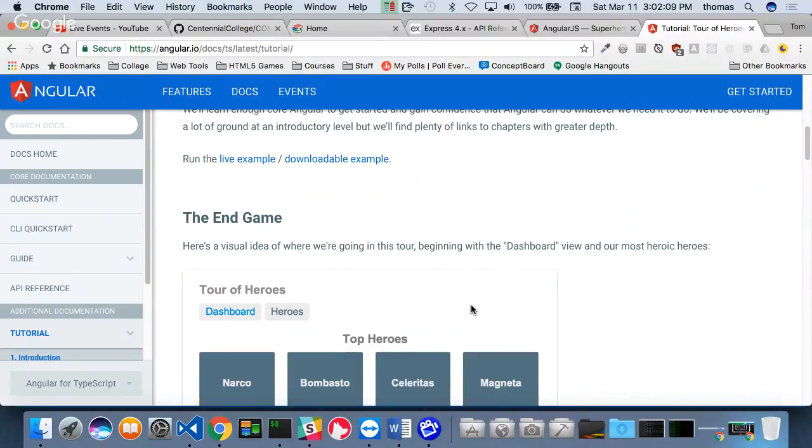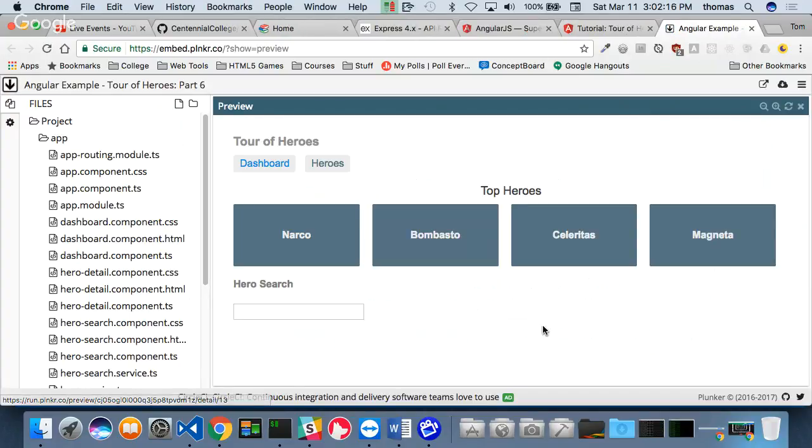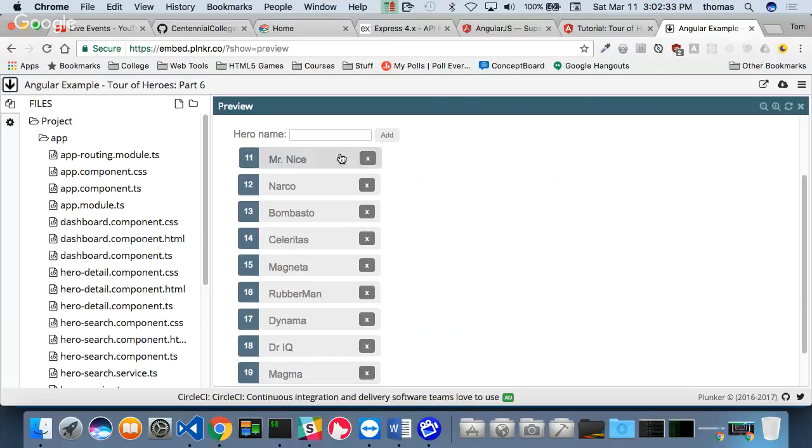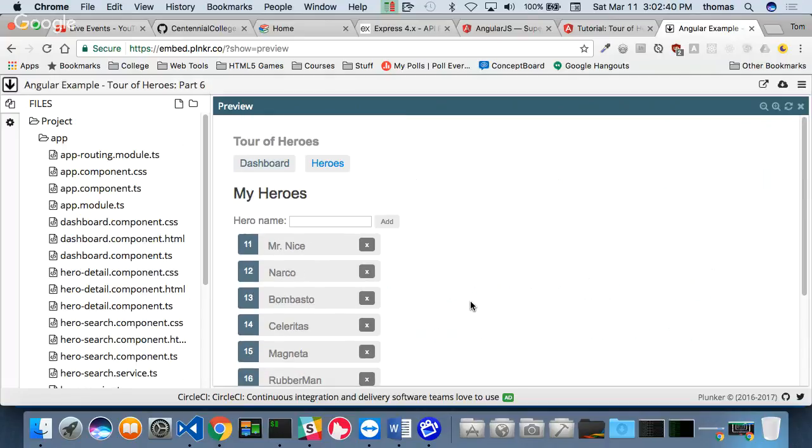Okay, what is this thing that we're building? If you look at the live example here for Tour of Heroes, it's right on the Angular site. I think it's a great little tutorial. It gives you the ins and outs of basic Angular, like Angular 2 101. You have these heroes: Narco, Bombasto, Celeritas, and Magneta, and you can do a little hero list. Here's my hero list based on the most popular heroes, Mr. Nice and Tornado.